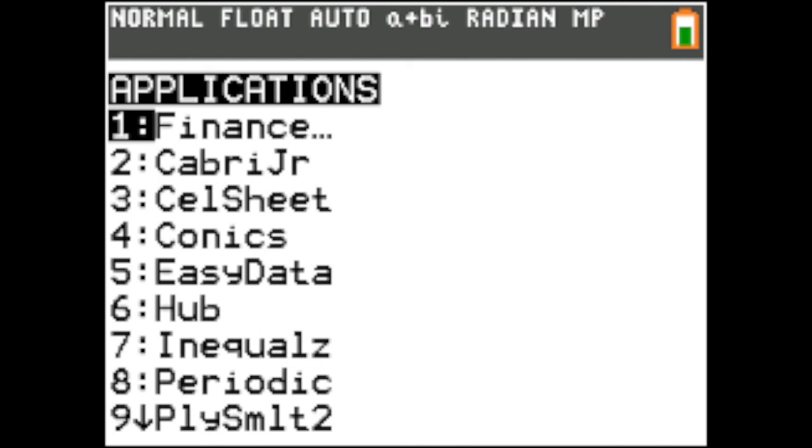You can go to conics, which graphs ellipses, circles, hyperbolas, and parabolas. I'm going to hit quit on that one. And then I'm going to go down. You also have Easy Data and the TI Innovator Hub. You can also use the inequalities app, which graphs inequalities, any kind of inequality for you.